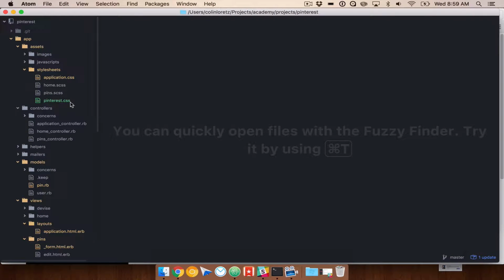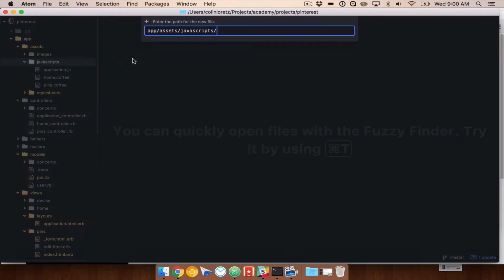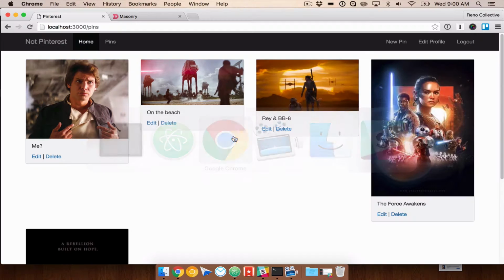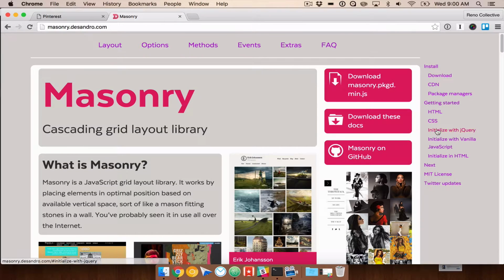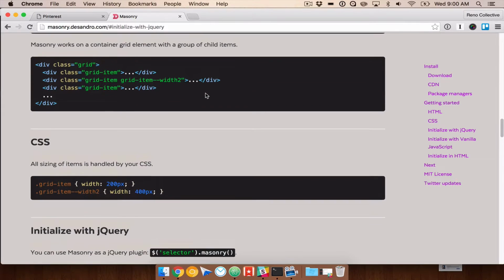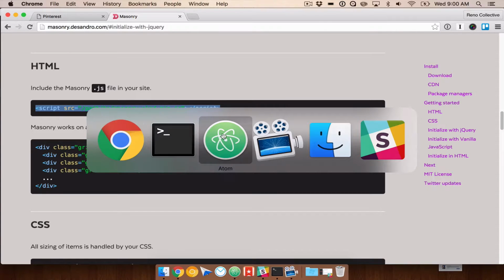And what we're going to also do is create a new JavaScript file. So I'm going to call this Pinterest.js. And in here, we're going to want to run our Masonry code. So if we pull up Masonry and take a look at initialize with jQuery, we need to do a few things here. If we take a look up above, we need to include our path to masonry.pkgd.min. We actually do need to do this in our application.js manifest file.